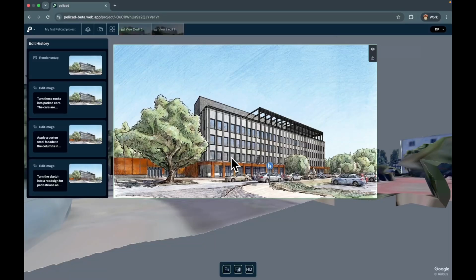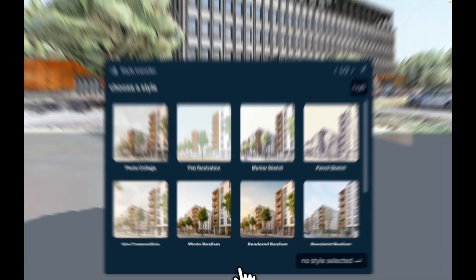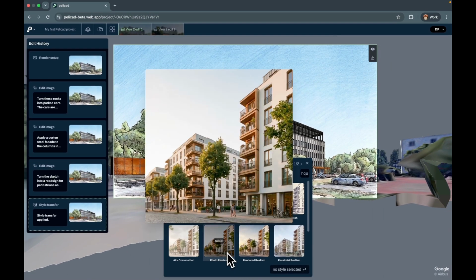After incrementally editing details of our image, we can now apply the perfect style to our sketch. It is important to note that you must not add any staffing details like people or cars to the scene manually, as Pelicad automates the step whilst applying the perfect atmosphere and style to your image. To do so, we choose the second tool in our toolbar and choose from one of the existing presets.